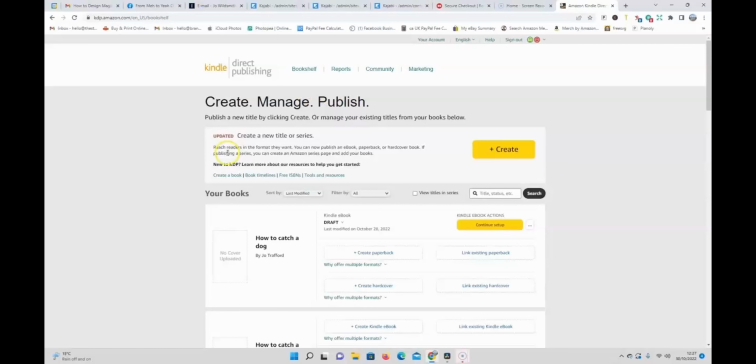You can stop your upload partway through and save it as a draft at any point if necessary, then come back to it later. There are 3 pages to fill in when uploading on KDP, and we're going to work our way through them. Click Create, then select Create Paperback.